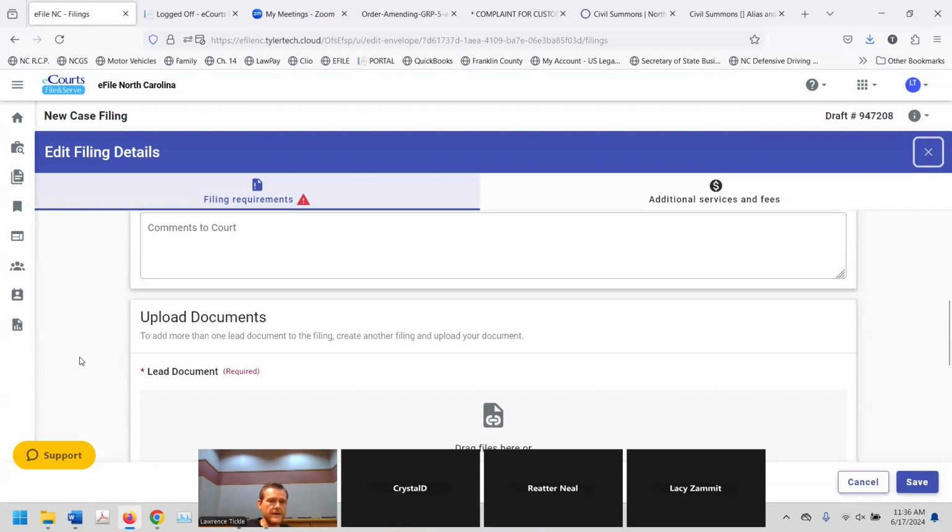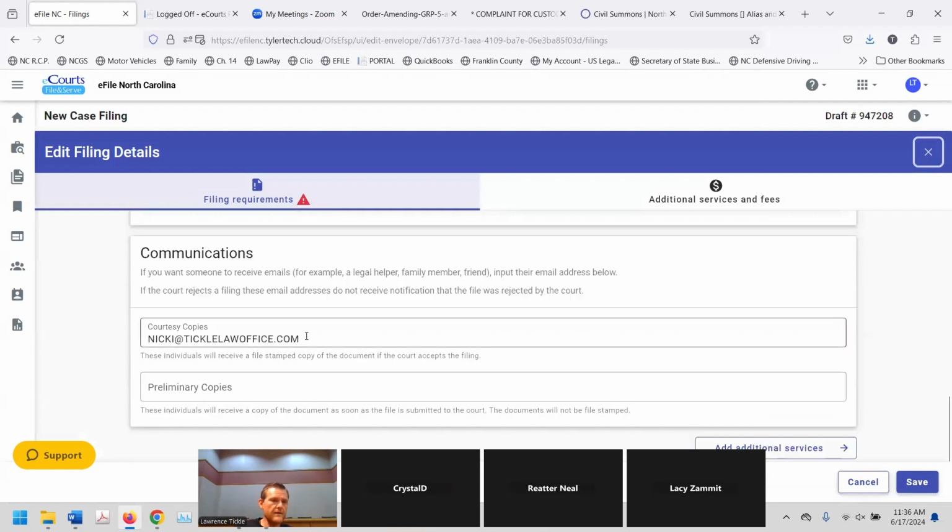the coolest thing I like about it is at the bottom here, courtesy copies, it's already in there. So Nikki's email is already in there, so you don't have to sit there and type in. So Jennifer, what's your email? It's like jturksberry jst dot l dot at gmail.com. Yeah, so it's already there.